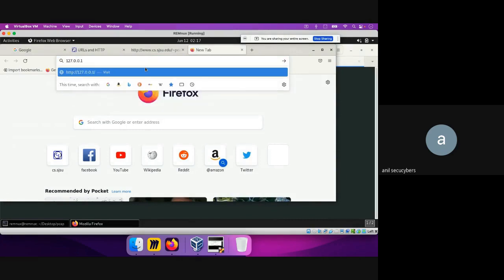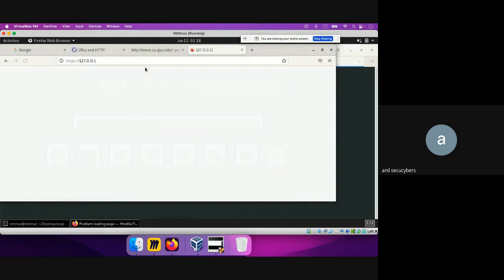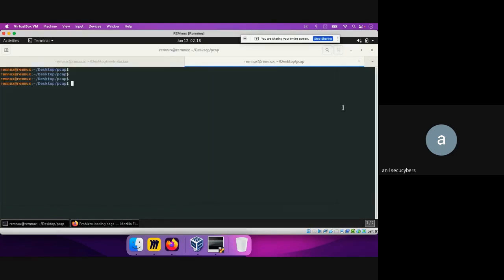Let's say I wanted to run a web server locally on my system. If I visit 127.0.0.1, there's nothing. Now let's say I want to do that. So what I will do is create a folder first.